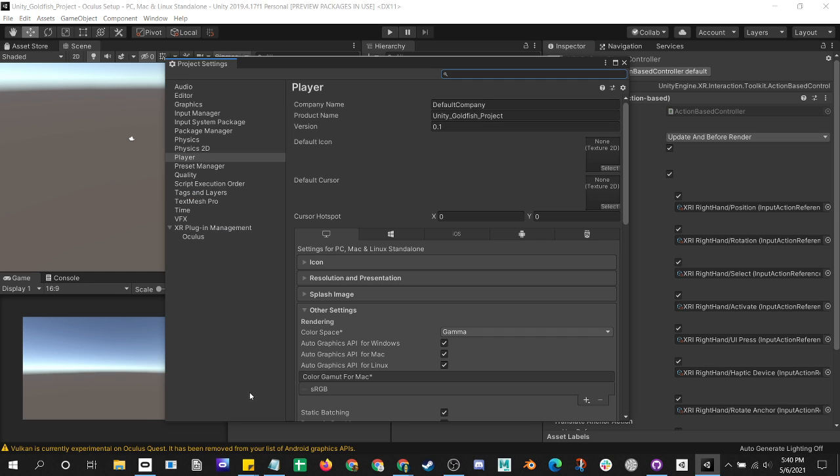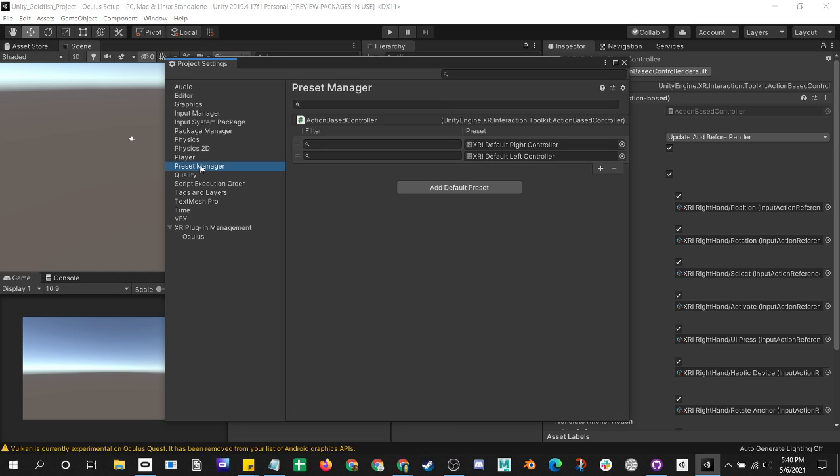Let's go back into our Player Settings. And now we can go to Preset Manager. And here we want to filter right to match with the right controller and left to match with left.